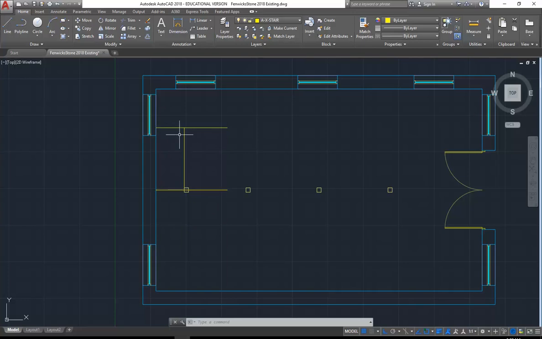From which one? Oh, 2125. Okay, so now I'm just going to tidy it up a little bit using fillet.